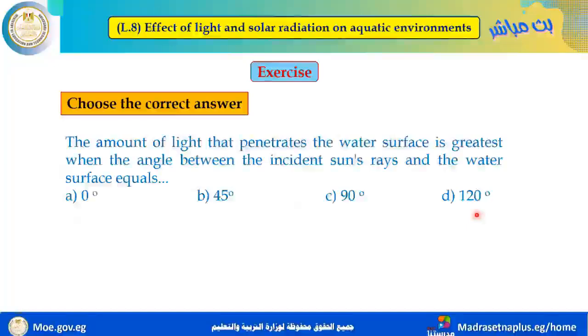Next, the amount of light that penetrates the water surface is greatest when the angle between the incident sun's rays and the water surface equals 0 degrees, 45 degrees, 90 degrees, 120 degrees. Yes, it's very easy. It's 90 degrees because the sunlight will be more focused and more concentrated, with high intensity, so it can penetrate more and deeper in what? In the water of oceans. Another question.